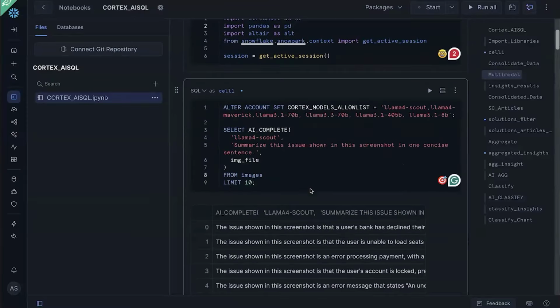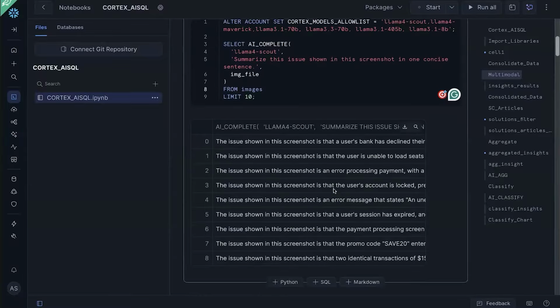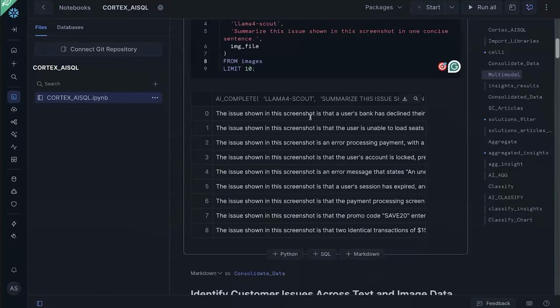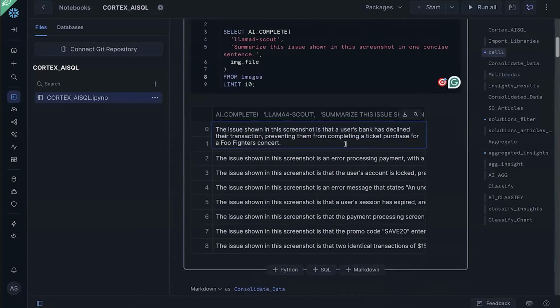In this first section here, we're using the AI Complete function, leveraging Llama 4 Scout to summarize all the issues that we see in a screenshot attached to a support ticket. In this particular use case, for example, we see the issues shown in the screenshot that a user's bank has been declined for their transaction, preventing them from completing a ticket purchase for a Foo Fighters concert. So this is dealing with image data.